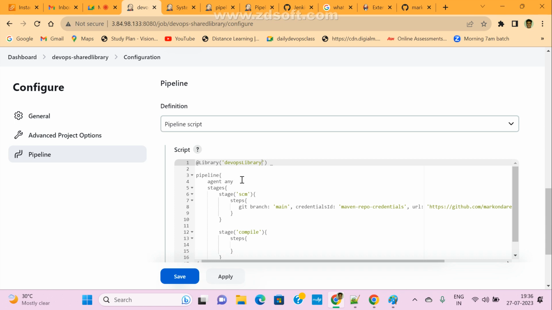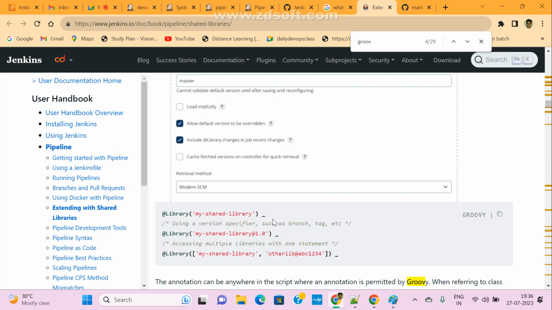Now clear, guys? Any doubt here? I already configured my shared library at the system level. That is another common question. Now, how do we invoke that library? This is the syntax. Everything is already given clearly, just know how to call it.